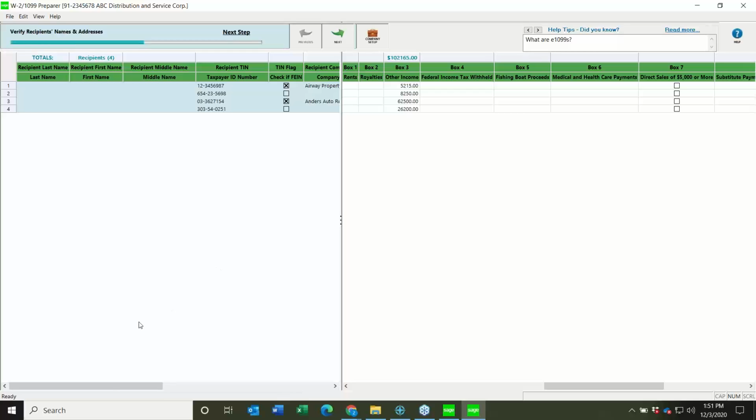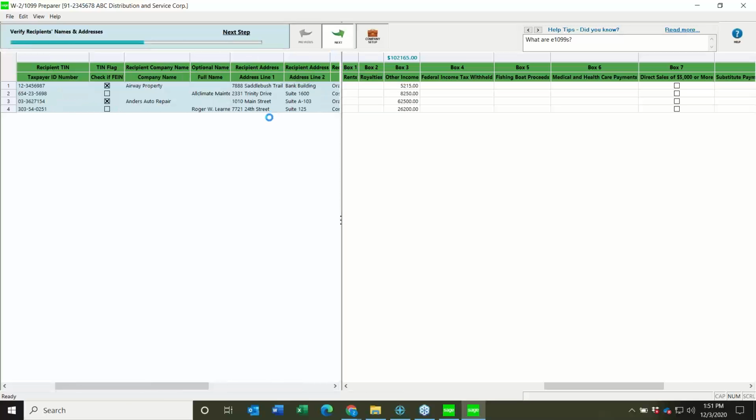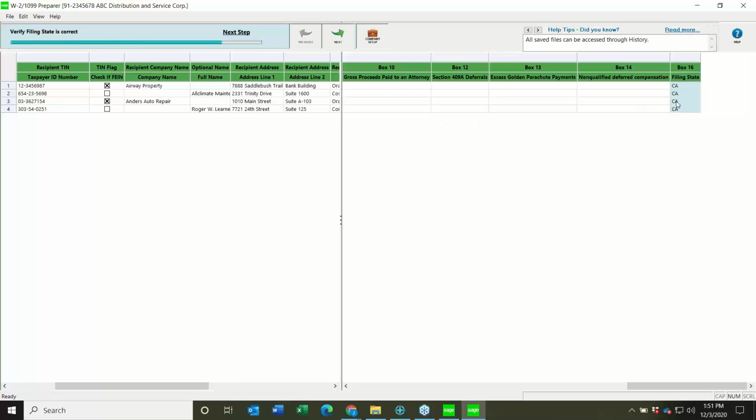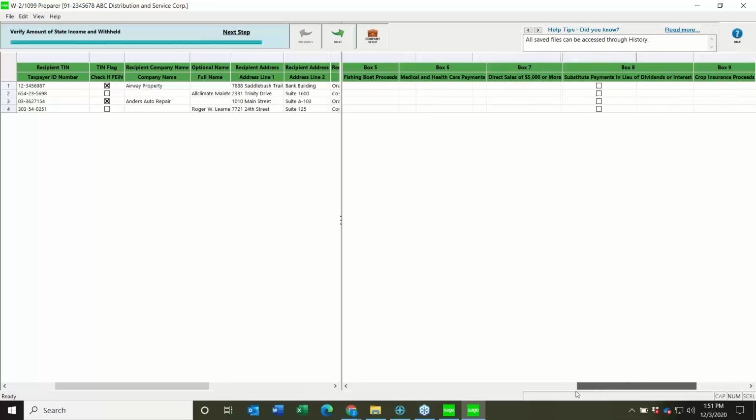Next here. Verify the recipients' names and addresses. I'm going faster, I realize, for this one, but this is the same as on the W-2 side. So we can keep scrolling through. I verified all my amounts, verified my filing state, and keep walking through the wizard. Verify amount of state income tax withheld. So if there was a state income tax withheld, you can verify that information. I'm going to scroll through, obviously, and keep looking at everything. Okay, next.